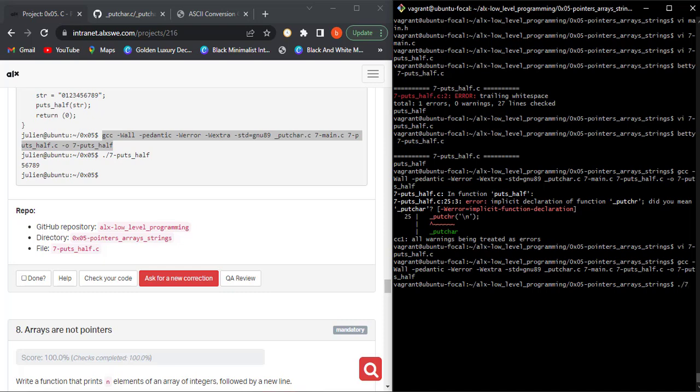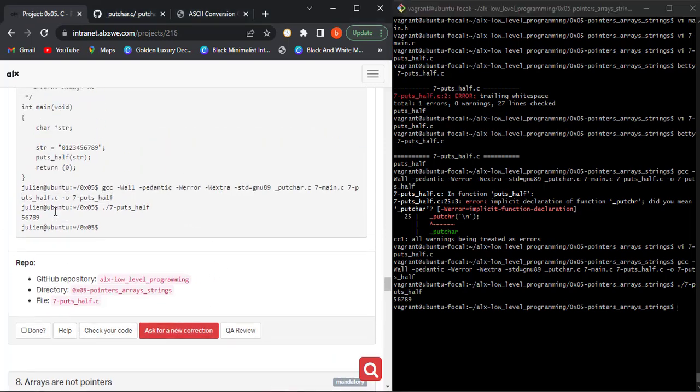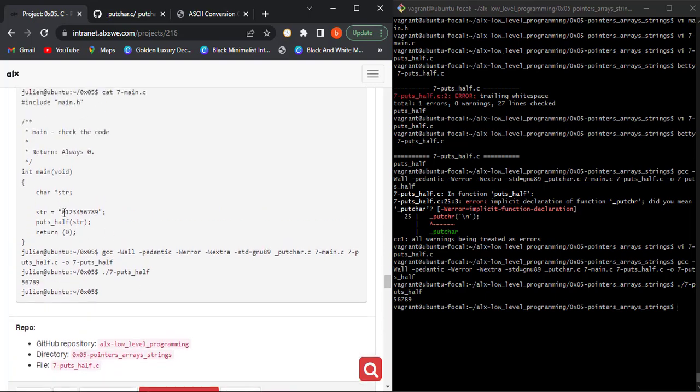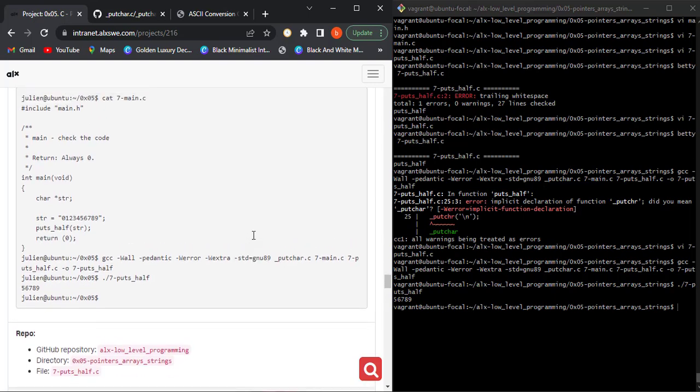So let's run the compiled file. Yes, so you can see you got 5, 6, 7, 8, 9, just exactly like this. So this is the string here, 0, 1, 2, up to 9. The length of the string here is 10. So when you divide it by 2, it means you are going to print from the 5th up to the 9th: 5, 6, 7, 8, 9. So this is just what the program is asking us to do.